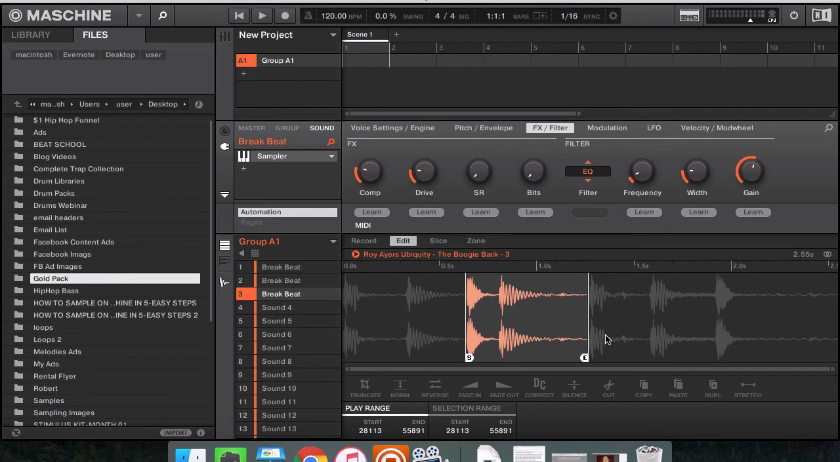All right, so I think that's something I want to work with. I'm going to go ahead and tap tempo. I'm going to try to record this pattern in.